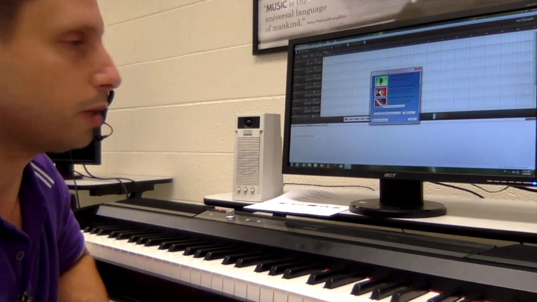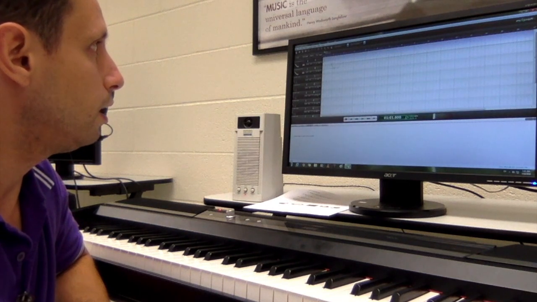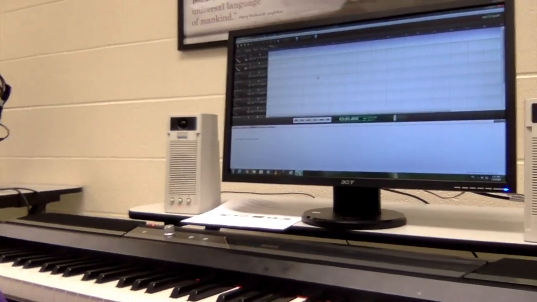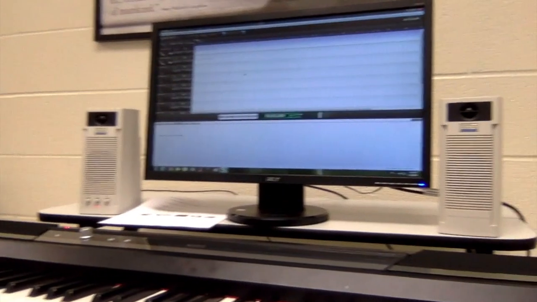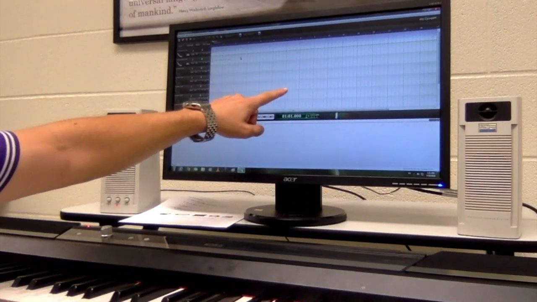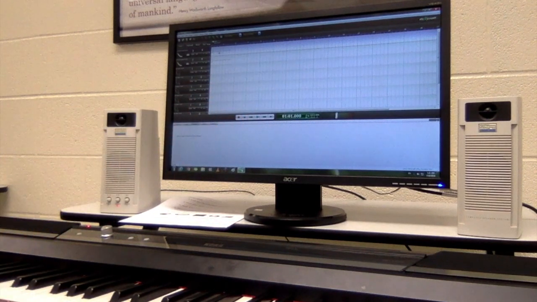So I'm going to click on that icon, and here we go. If you can see this area right here, this is called your track window. This is where all of your sound is going to be located. When I record something, it's going to show up over here in the track window. So this is for recording. This program is for recording purposes.